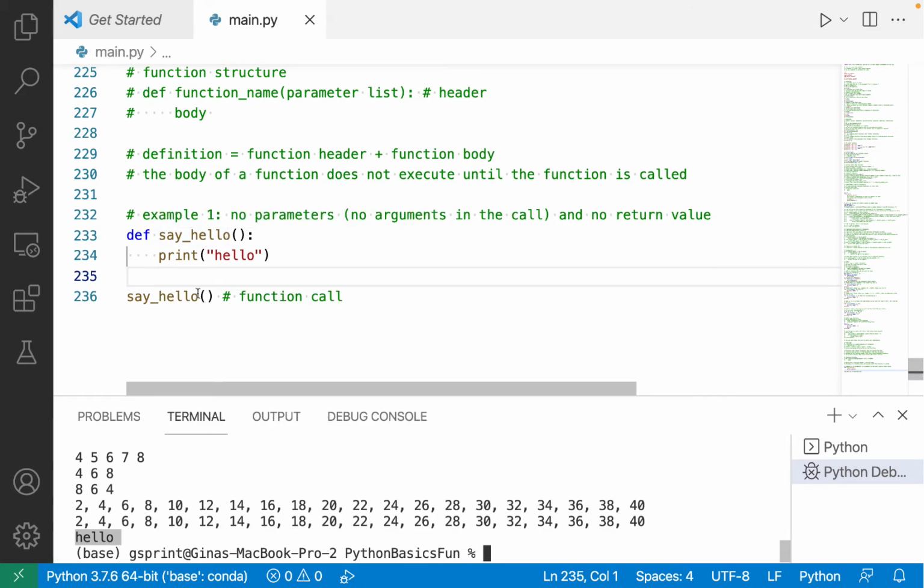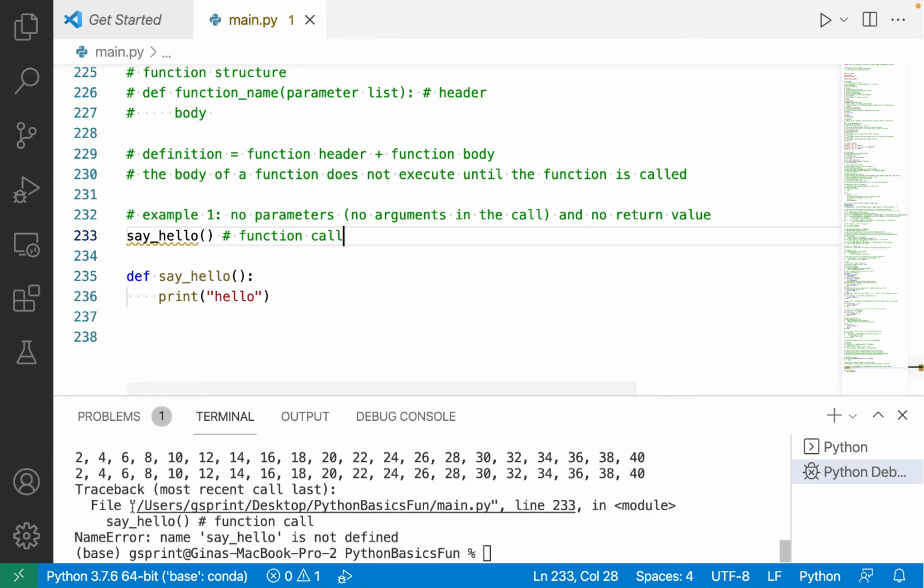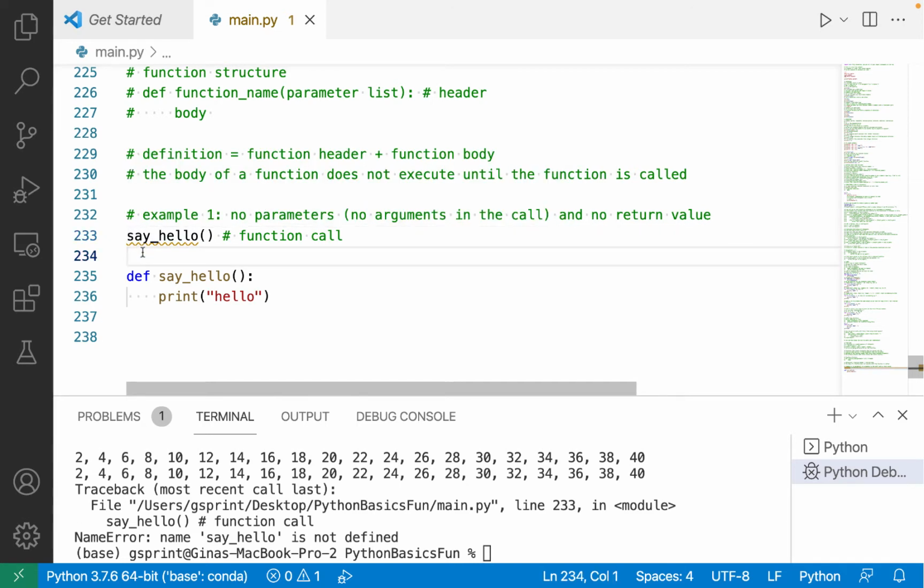Now I'll mention that we have to have the definition for a function before the call to the function. So I do have to have this block of code above this line of code. If I were to flip these, let's try it so we can see what it looks like. We would get an error. So it says, oh no, line 233 right here, name say hello is not defined. So you're trying to call a function that Python has not yet seen the definition for. Remember, Python executes code from top to bottom.